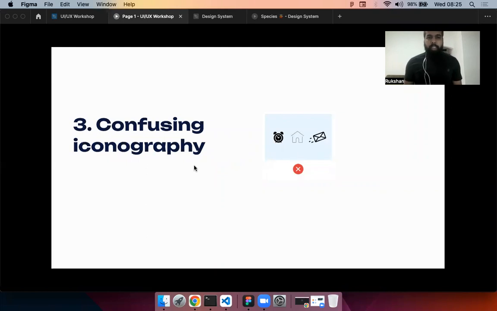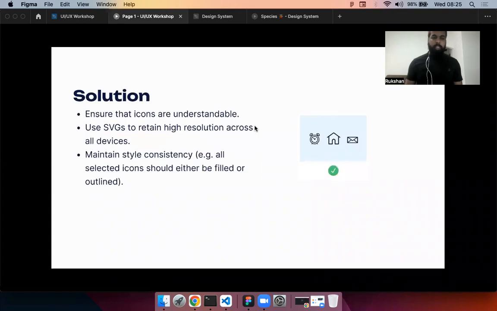Number 3 is confusing iconography. As you can see in the image, the first icon, the second icon, and the third one are all three different styles. The first one is a filled icon, the second one is a line icon, and the third one is a line icon but with more thickness. So in order to find a solution for this kind of issue, we have to ensure that icons are understandable.